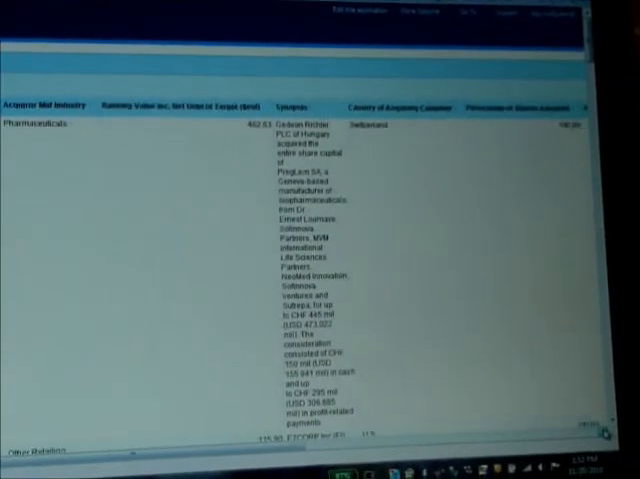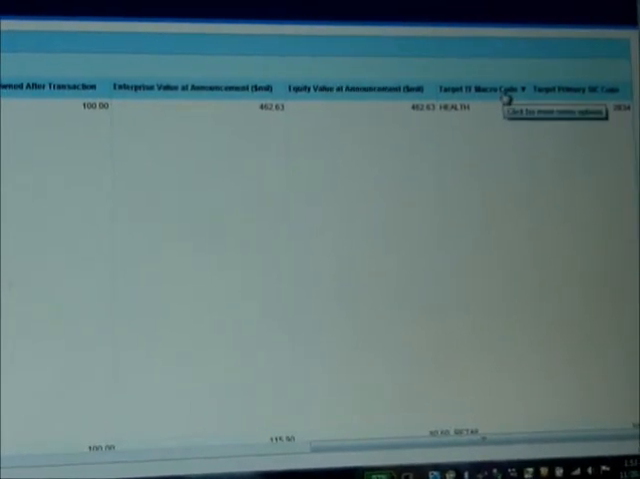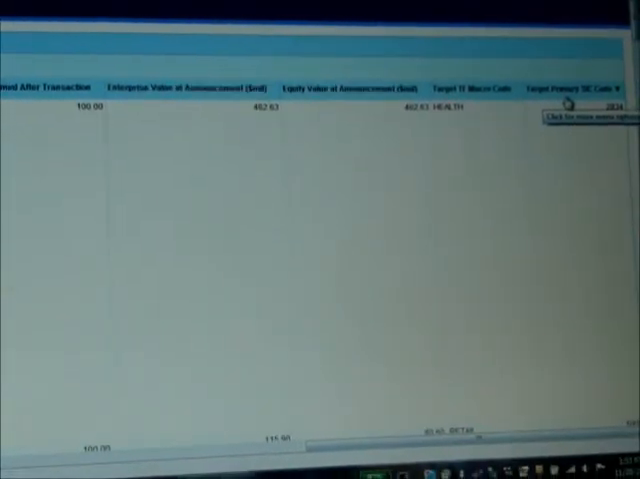and if you scroll a little bit more to the right-hand side, you'll also see a synopsis of what occurred in the deal, the country of the acquiring company, and even further to the right, you'll see the percentage of shares acquired, the percentage owned after the transaction, the enterprise value at the announcement, the equity value at the announcement, the industry of the target company, and the SIC code of the target company, so that consultants or clients could get more information on that specific target industry.